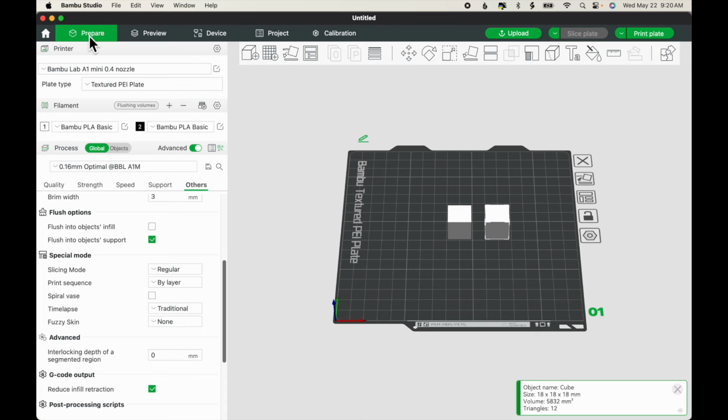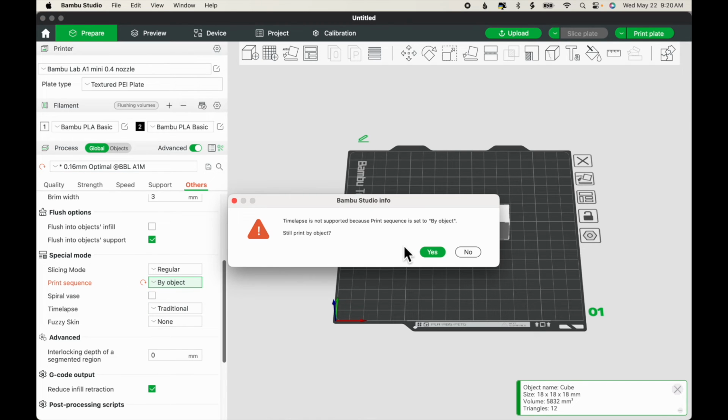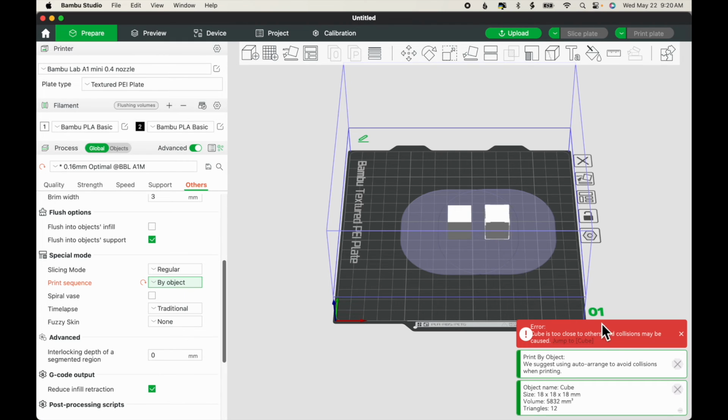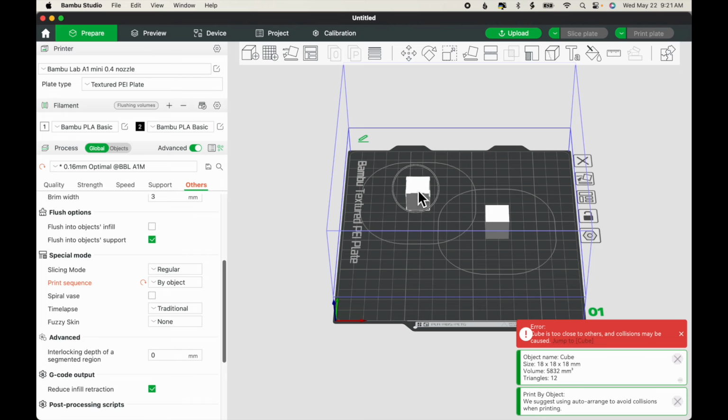I'll go back to Prepare, and I'll change by layer to by object. Time-lapse will not work. That's fine. I'll say yes. And I get an error message. Cube is too close, and it will cause a collision. And you can see the shadowy areas indicating how much space you need to provide.